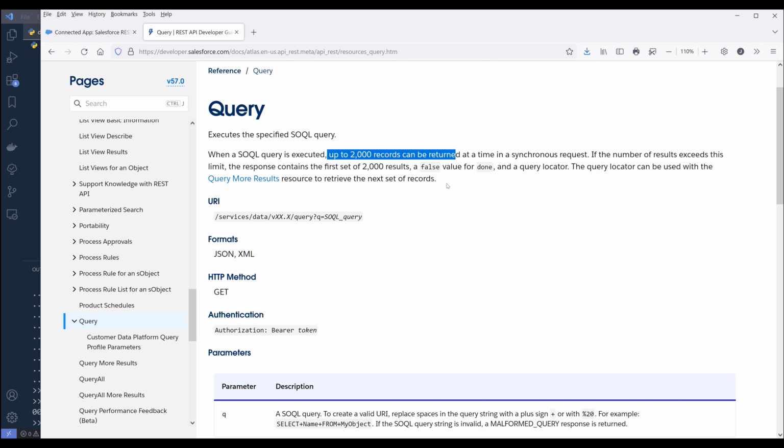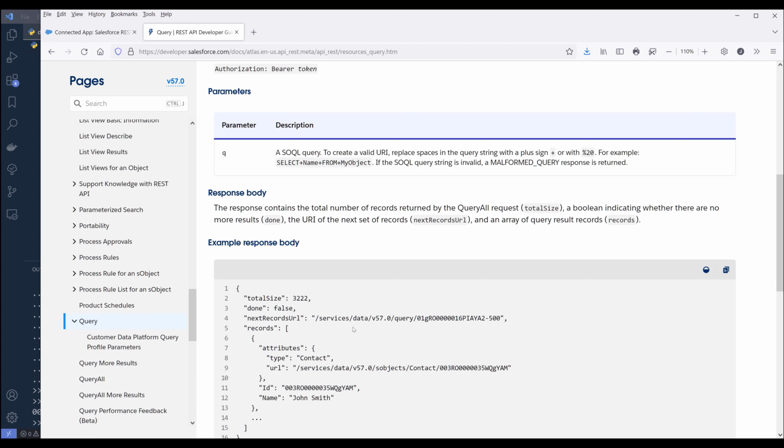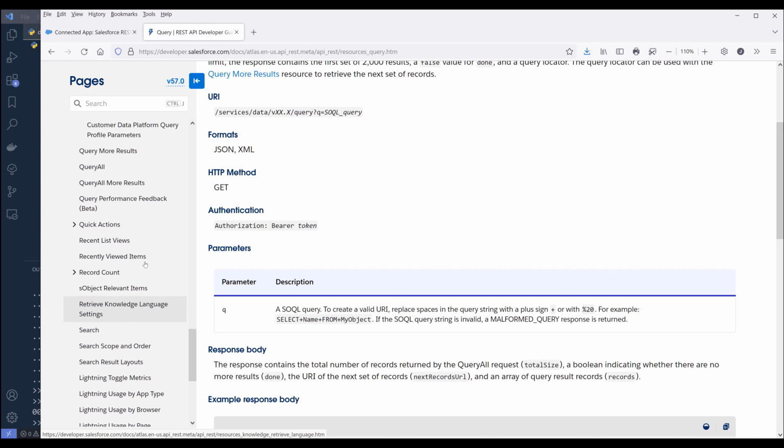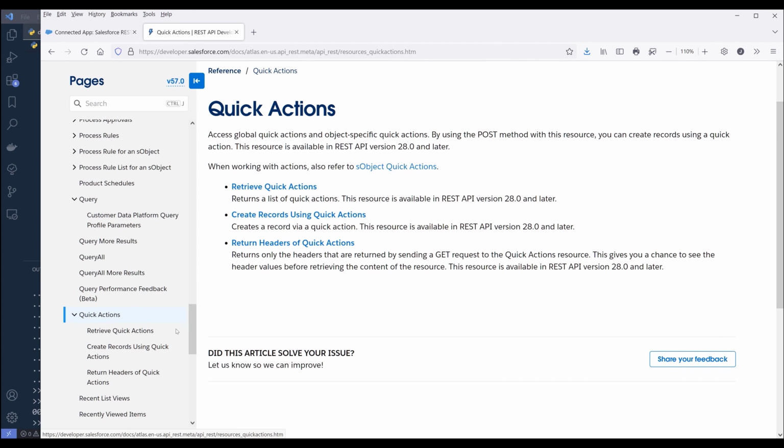And by default, the API can only return up to 2000 records at a time. If your query returns more than 2000 records, you will need to pass this next records URL key to the API call, which I'll show you in a second. Some of the other things that we can do are to retrieve different quick actions, or we can create records using quick actions by running the quick action REST API call.